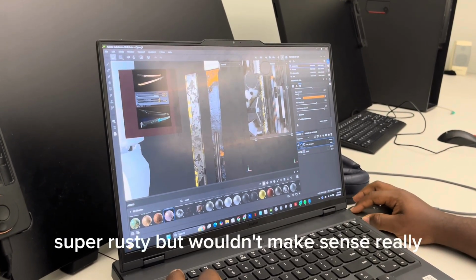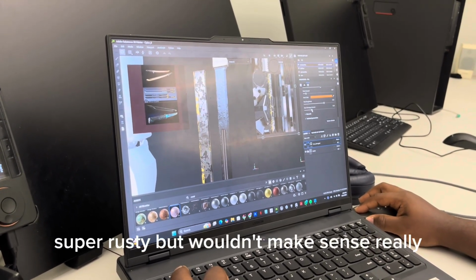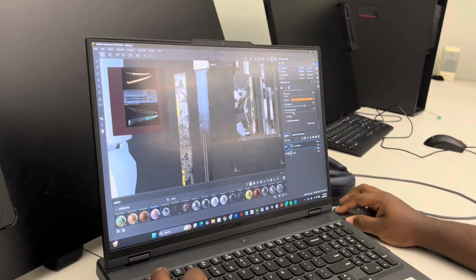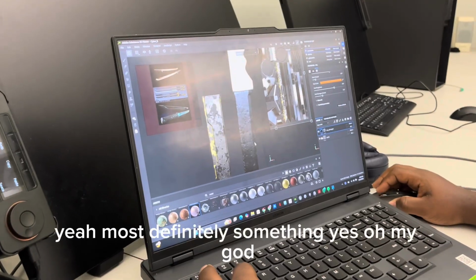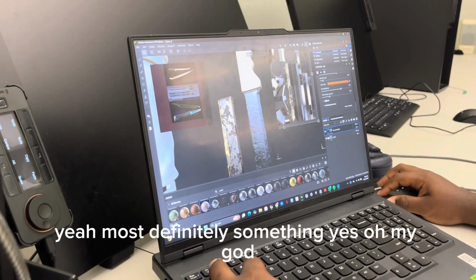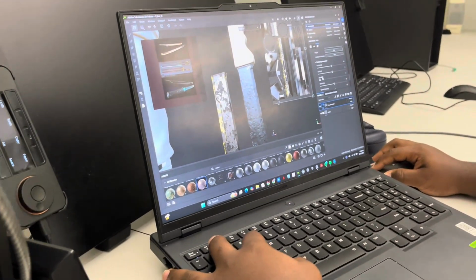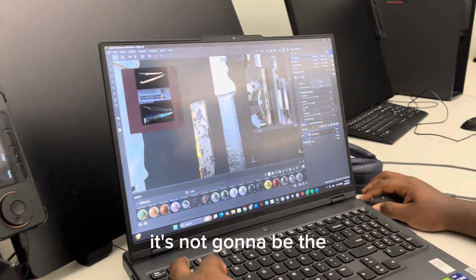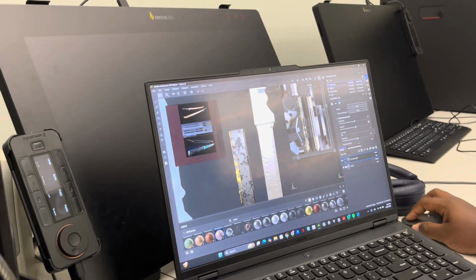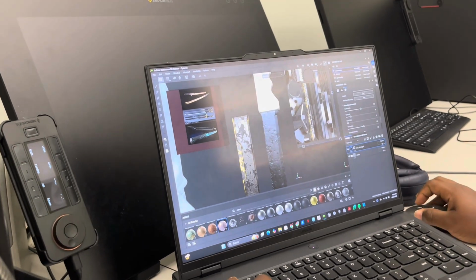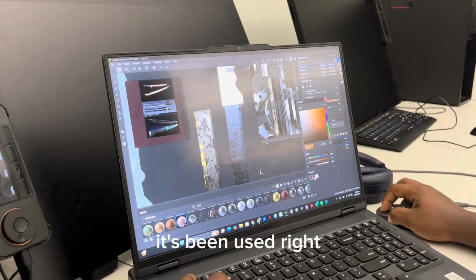Super rusty, but it wouldn't make sense really. I'm trying to make the sword like it's been through some. Yeah, most definitely. It's not gonna be new or anything. It's not gonna be the newest sword out there, nor do I want to make it the prettiest. I want to make it look like it's been used.